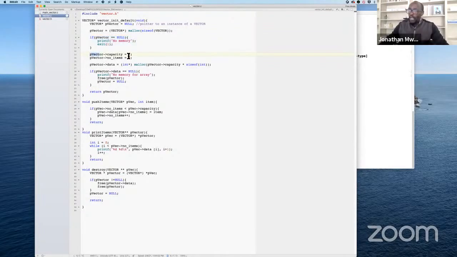If it is, then we initialize the capacity. We set the number of items to 0 because at the beginning there are no items at all in the array. And then over here, we allocate memory for the array. We check whether the memory exists. If there's no memory, then we free our vector container, because we no longer need it, as we are keeping the items in the array. So if you cannot make the array, then we do not need that. And then if it's successful, we return this particular pointer.